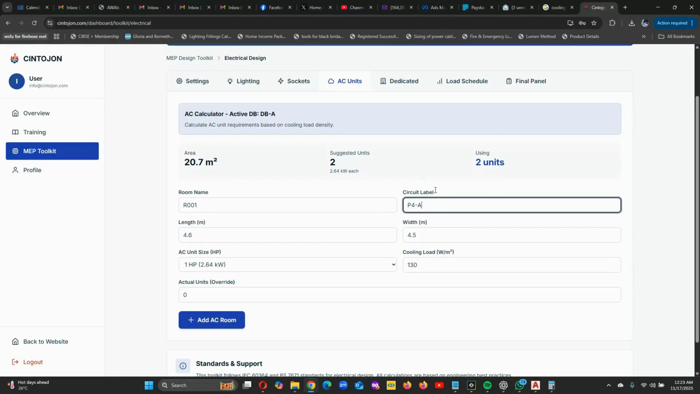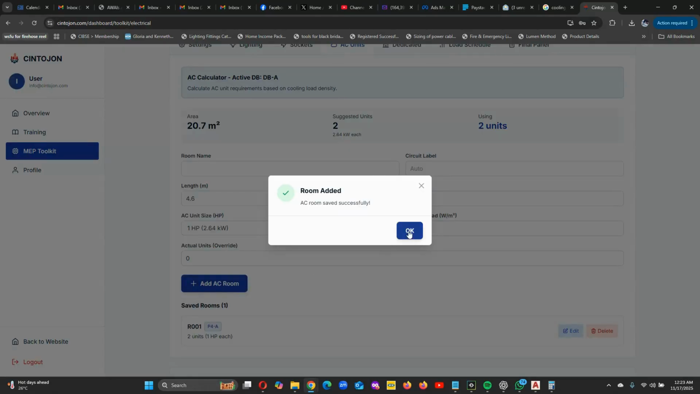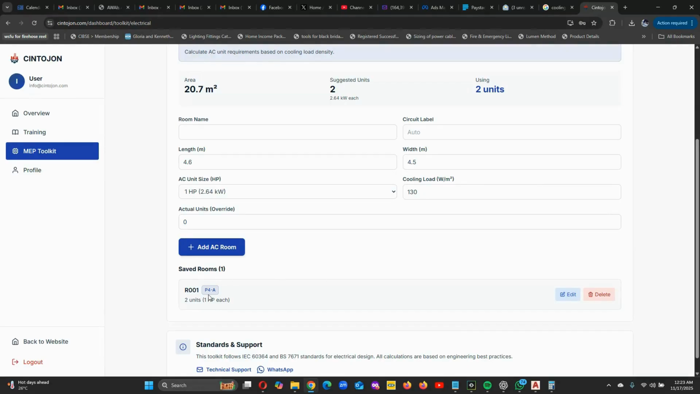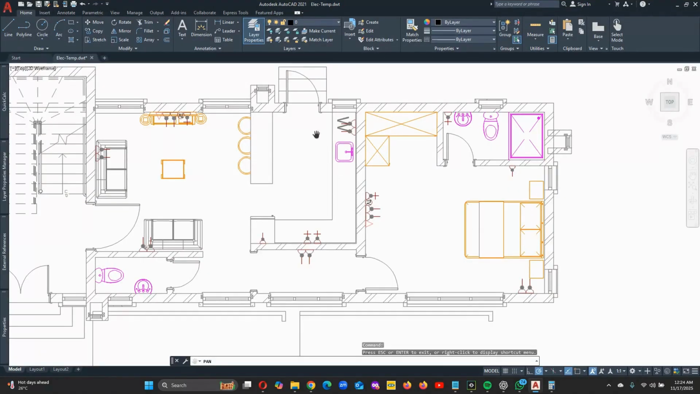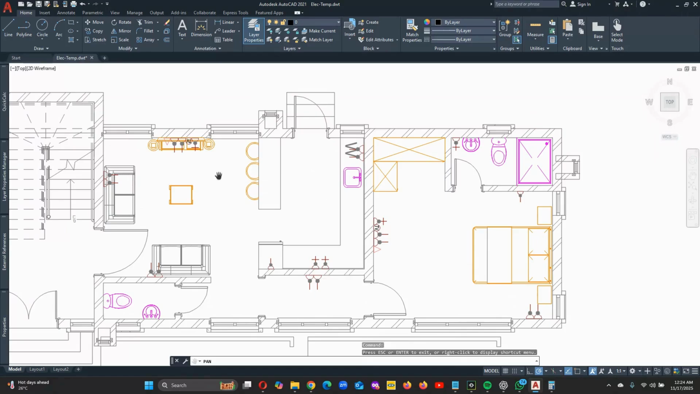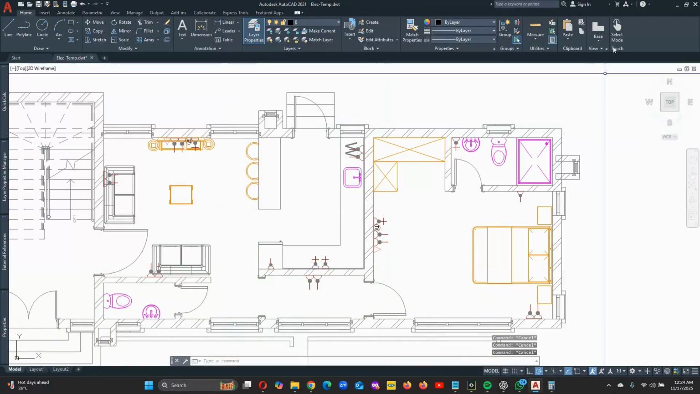But I want to demonstrate to you that it's not going to put two air conditioners on one circuit. So remember it was suggesting 2 units. I'm going to just add a room. So 2 units, RW01. The second space is the kitchen and sitting. I'm just going to measure it together. Let me measure it one by one. This is again 2.7 by 3.4. So I'm going to go back there.